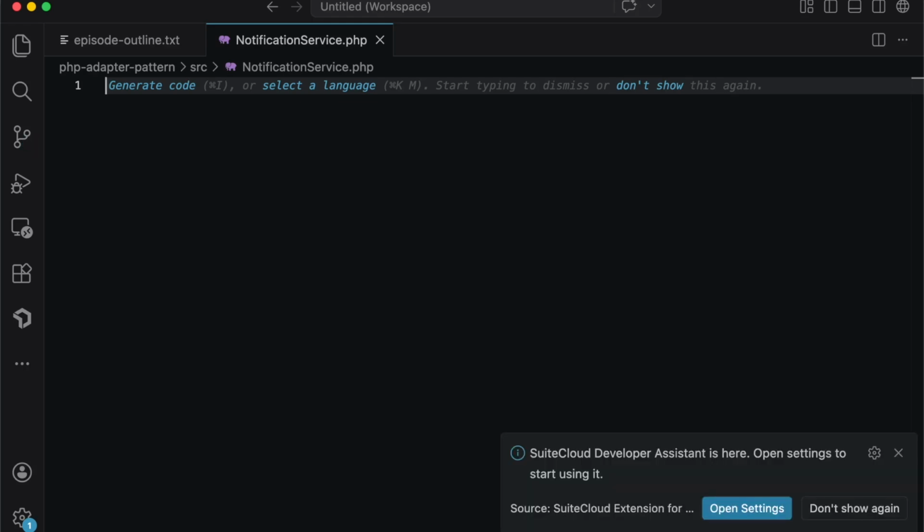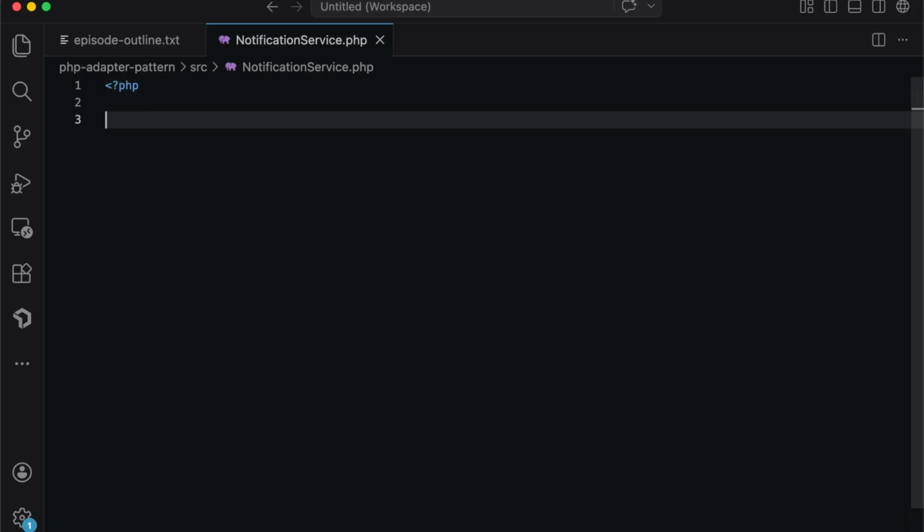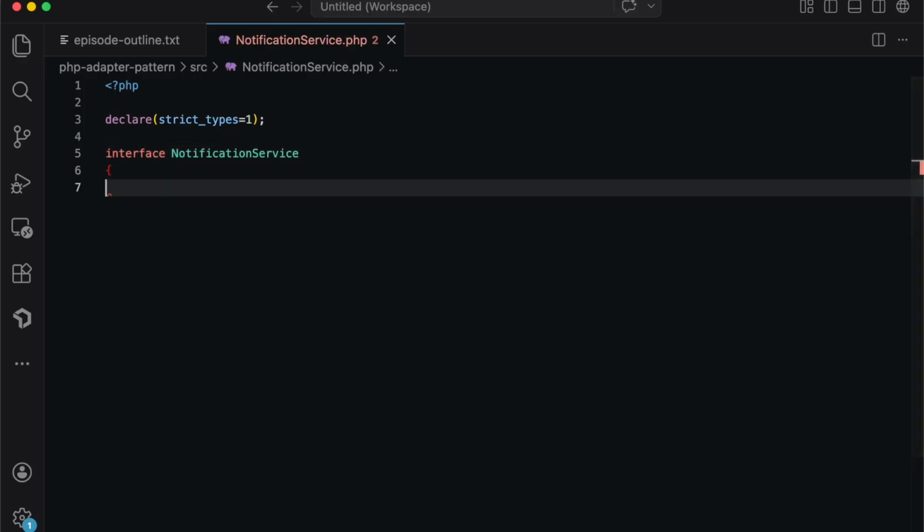The first step is to define the contract our application wants to work with. So here I am creating the notification service interface. Inside this interface, I am declaring one send method. This becomes the target interface that the rest of our application understands.